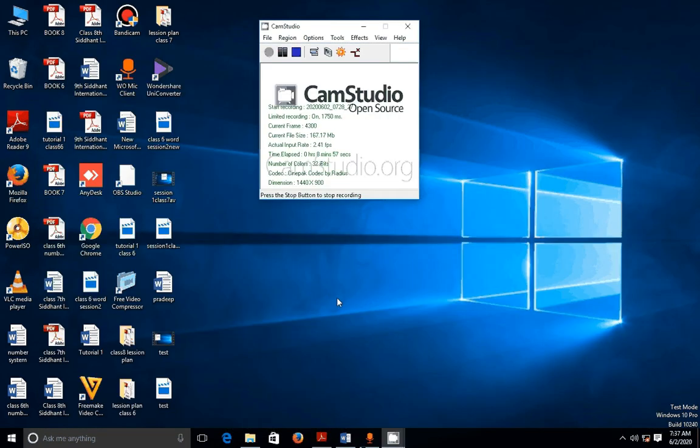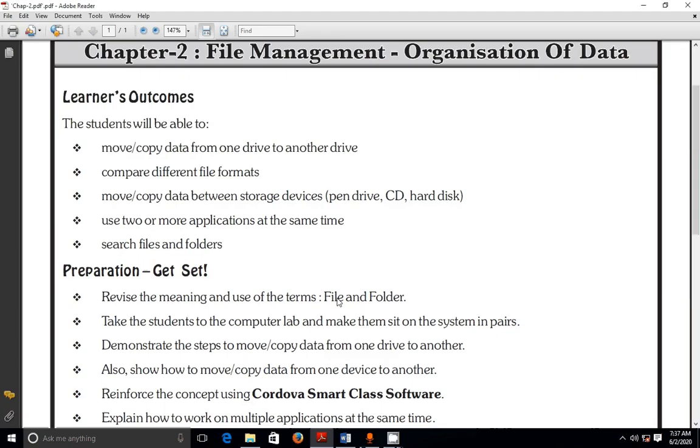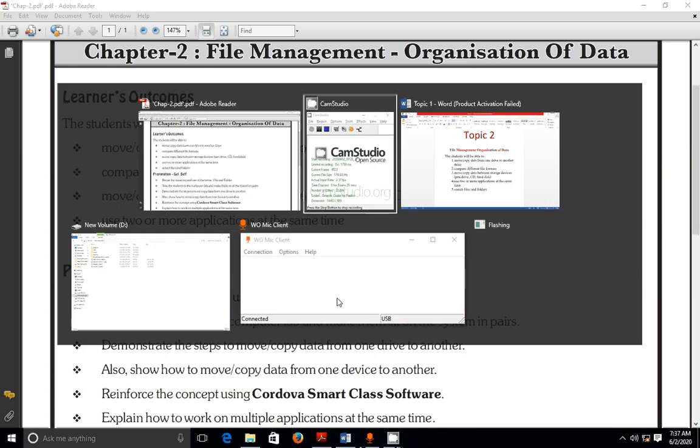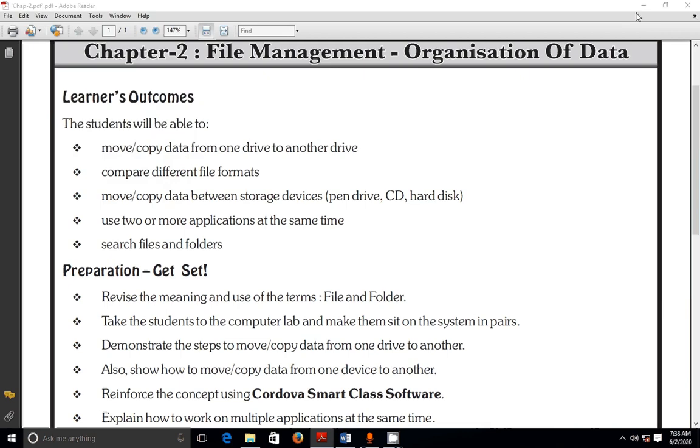Or there is one simple trick using your keyboard. Just press Alt and Tab. Suppose I want to select Adobe Reader, just press Alt Tab and Adobe Reader comes out. Then again if I want to open Word, press the Alt and Tab keys again. This is so simple, the Alt and Tab keys. Okay, then, understand all of you.